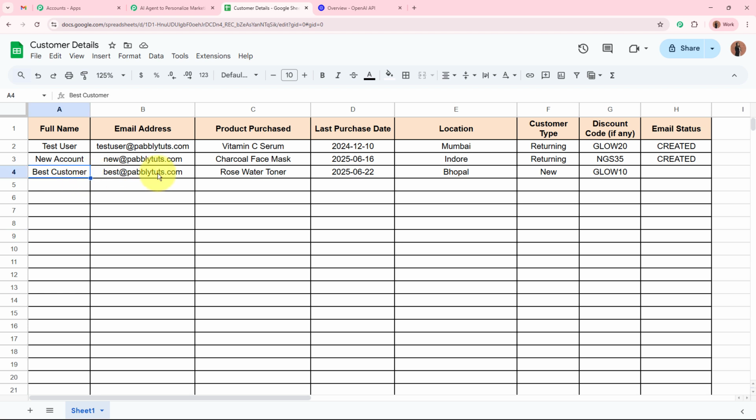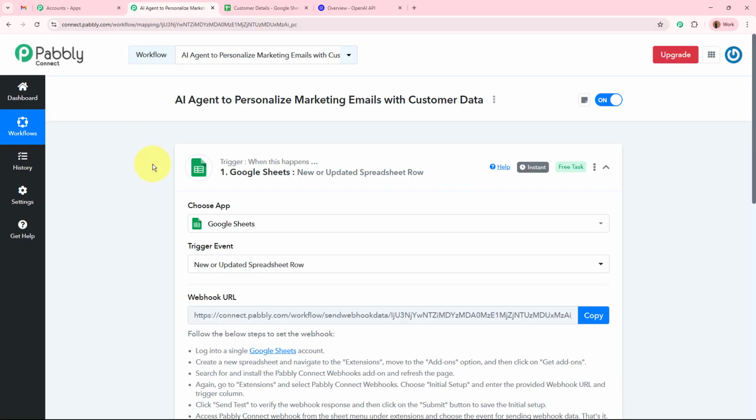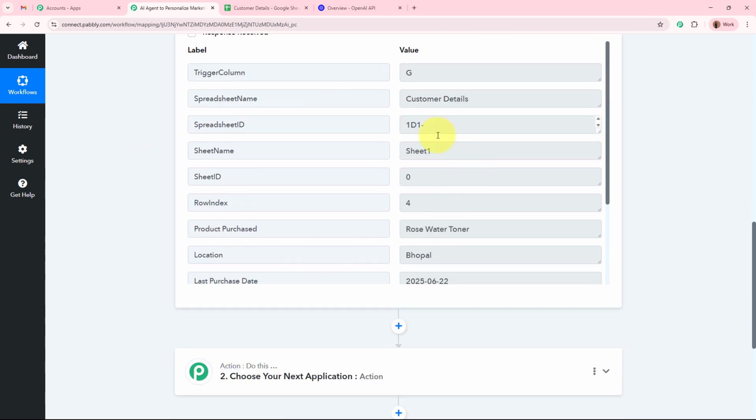As I've done that, you can see I've added the data of the new customer right over here. The full name is Best Customer, email is best@pabblytudes.com, product is Rose Water Toner, the last purchase date is 22 June 2025, location Bhopal, customer type is new customer, discount code is GLOW10. As I've added the data of the new customer in the spreadsheet, I'm going to go back to my workflow and scroll down. And yes, you can see the response has been captured in my trigger.